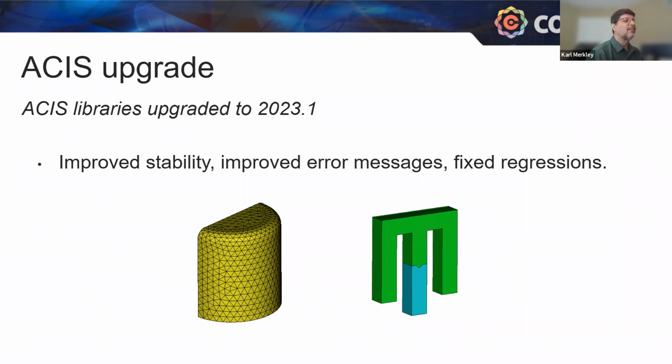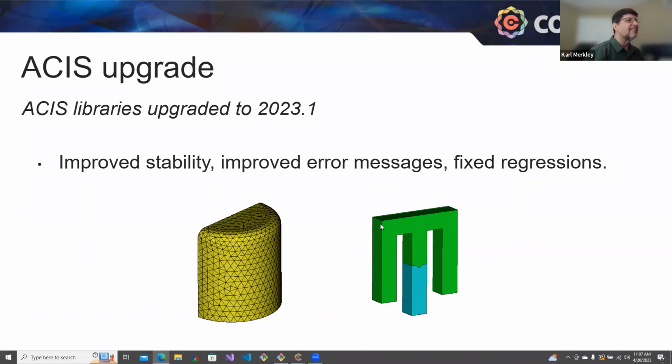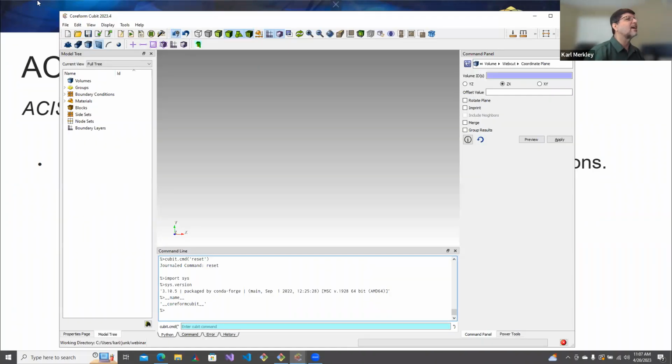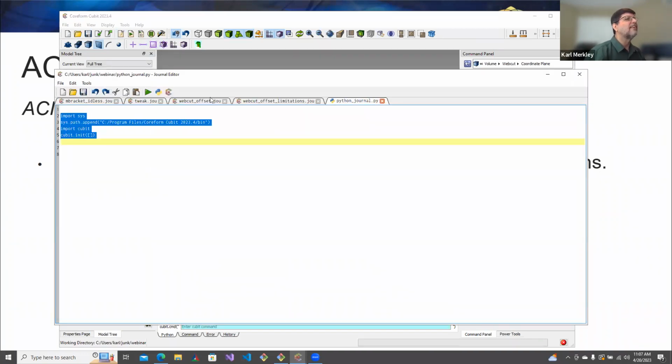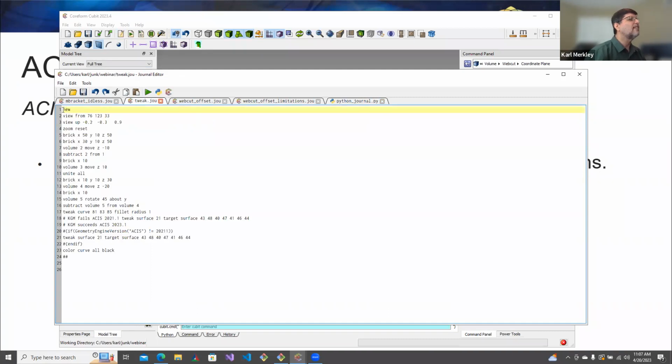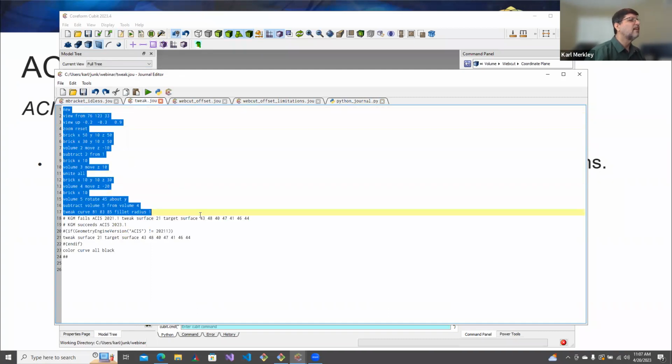With this latest version, with those composite surfaces in this particular case, the surface parameterizations have been corrected, and I now get a good tri-mesh. The case here on the right is something that just stopped working. Let's go ahead and take a look at that example. This is the tweak journal. Let's just go ahead and set it up here.